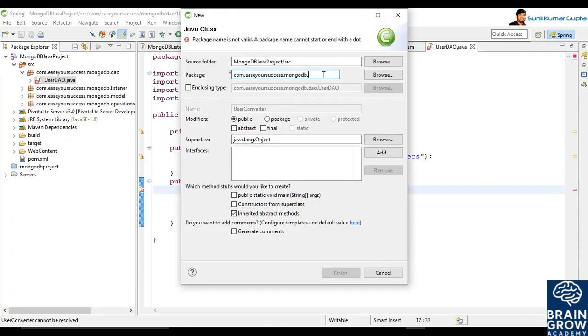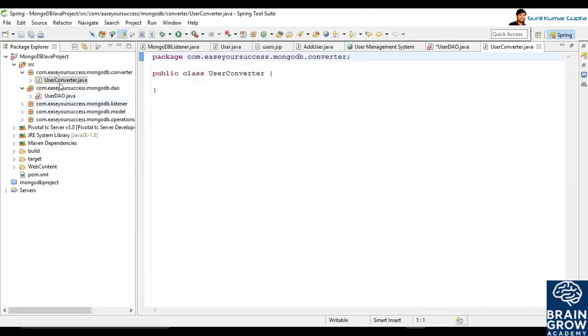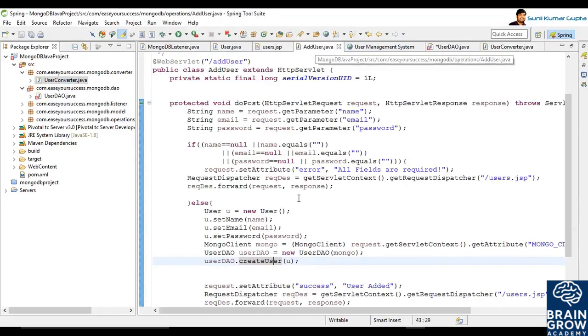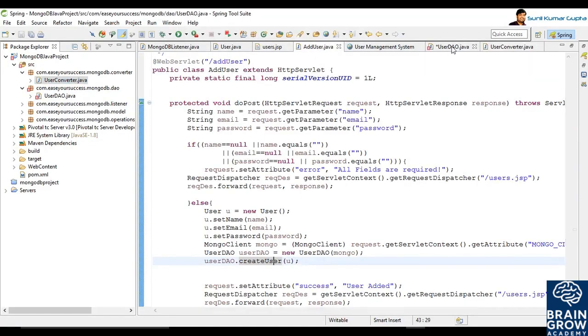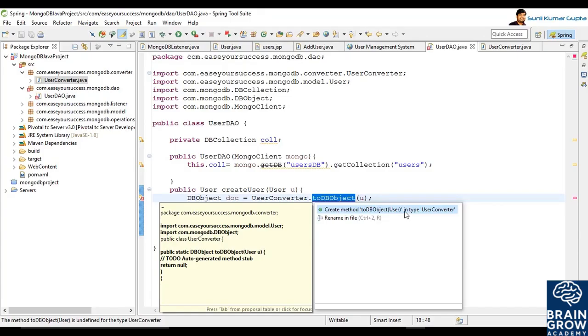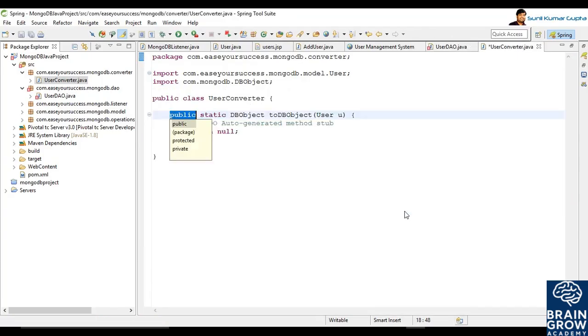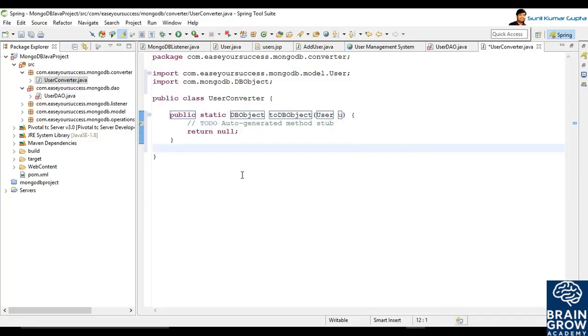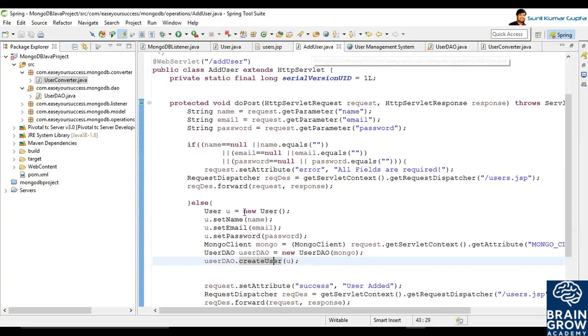In this class I'll call it the converter. So now we have this user converter class. Let me explain before I write this. Let me explain what I did till now.